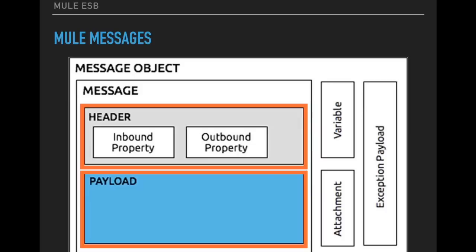And variables are something when you do message processing, you want to set some variable into that message. Attachment is if you have a form-based payload, then the attachment will have all the data of that form. Exception payload, if you are doing some processing on payload or message, you get some exception, maybe like null payload is there, there's no payload and you try to execute something, you will get an exception payload in that case.